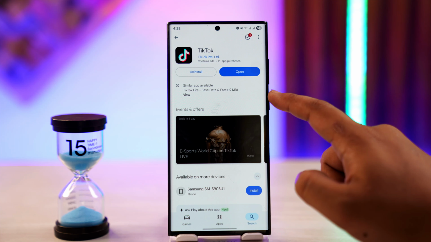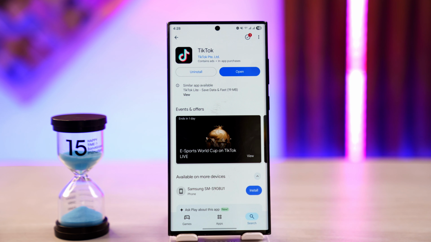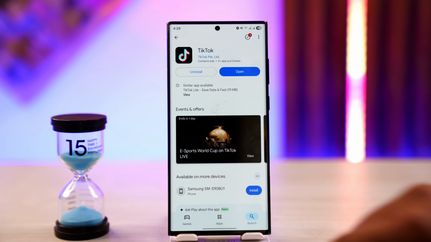Once we've done that, open up our Play Store or App Store and search for TikTok. Just check if the TikTok app has an update. And if it does, then of course, do make sure to update it to the latest version. And hopefully one of these may have helped to solve the problem.